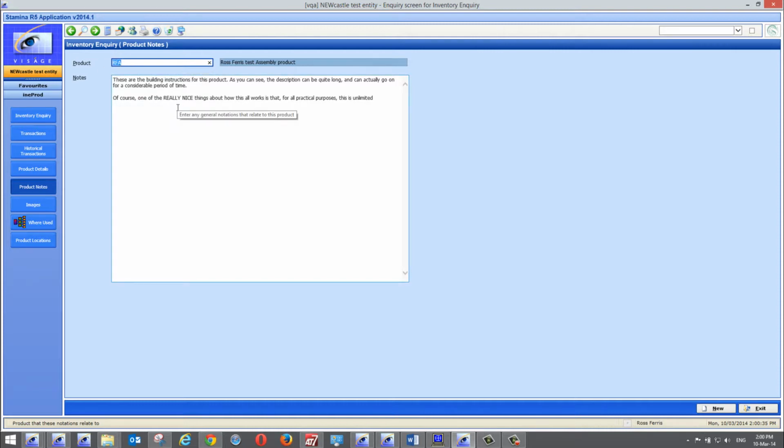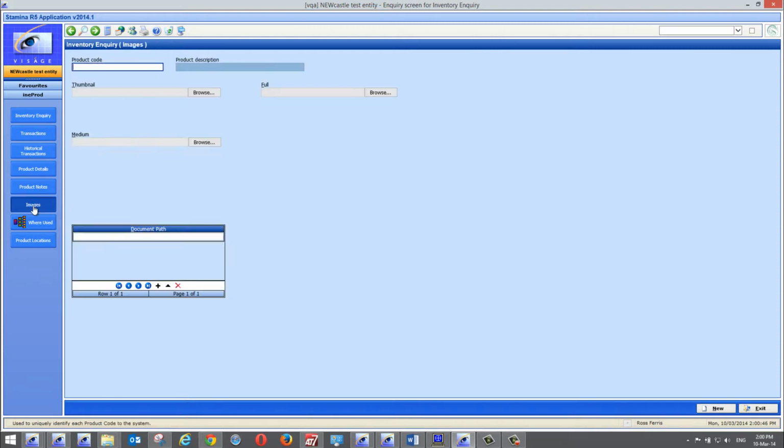And if it was a product that you were building, this would typically be build instructions for use in the assembly. If, when you established the product, you had images associated with the product, then you would also be able to see those pictures of the images here, and likewise if you had related documents, you would see what those documents were as well.